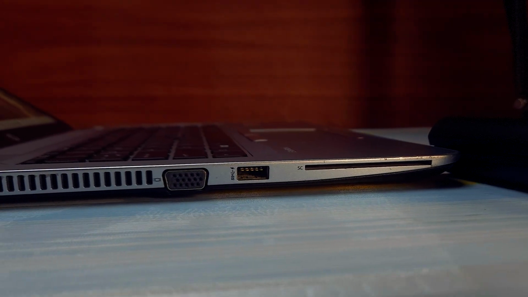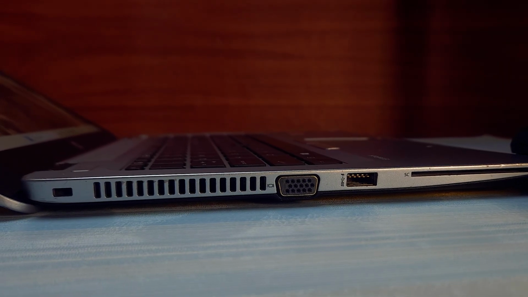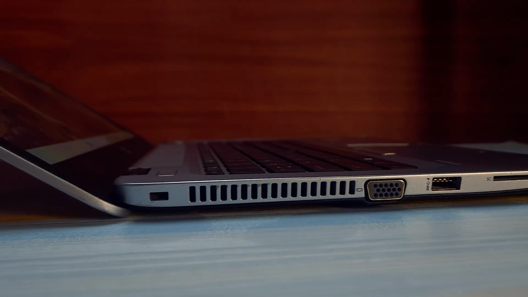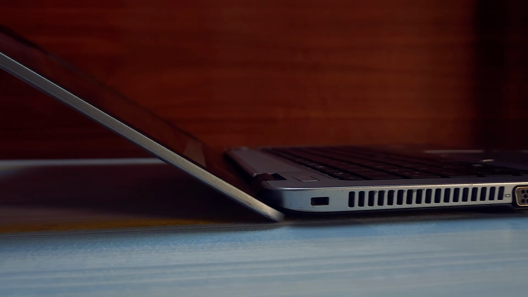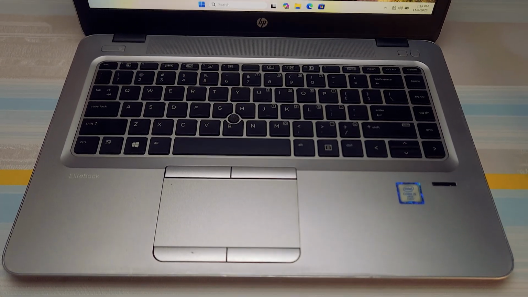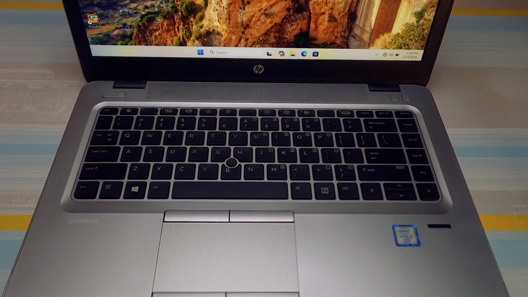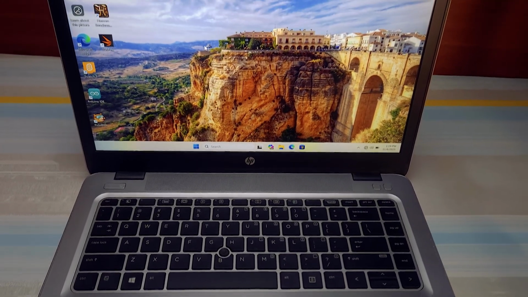The EliteBook 840 G3 runs on an Intel Core i5-6300U, a 6th generation dual-core 4-thread processor that clocks at 2.4 GHz, with Turbo Boost pushing it a bit higher when things get demanding. Paired with 8GB of DDR4 RAM, a 256GB SSD, and Intel HD 520 integrated graphics, this machine isn't trying to be a performance monster, but it handles day-to-day tasks like a champ. Browsing, streaming, working on documents, switching between multiple apps, all smooth. It doesn't feel sluggish at all unless you start throwing really heavy workloads at it.